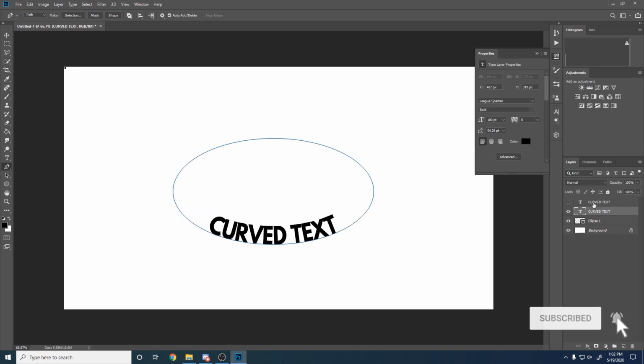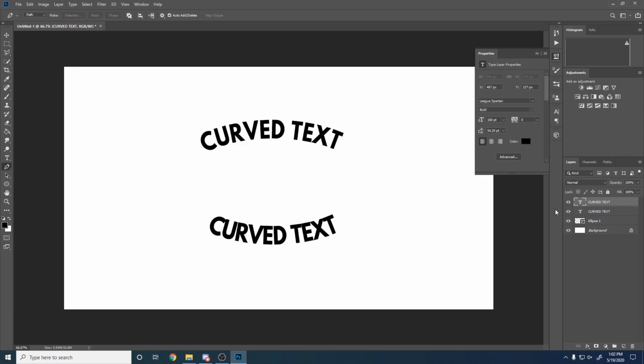Now if we set visible the first text, we will see that we can have text inside and outside of the curve of the ellipse.